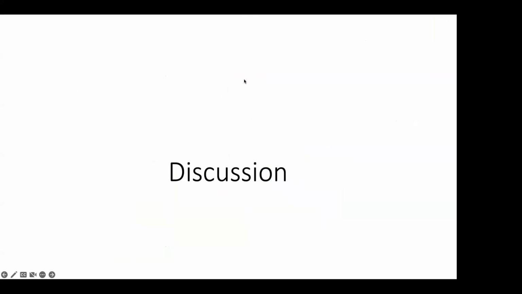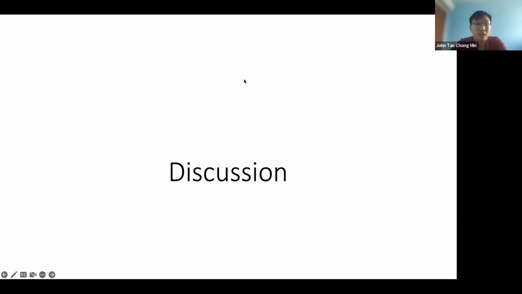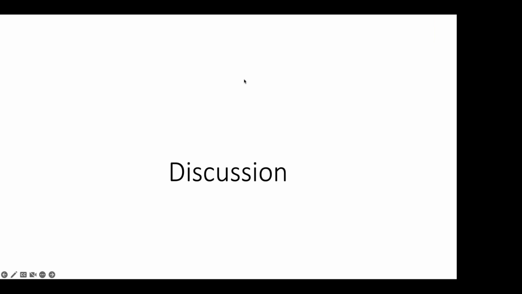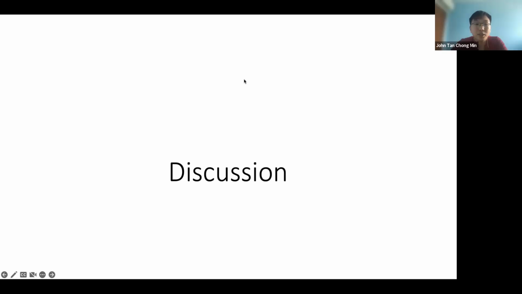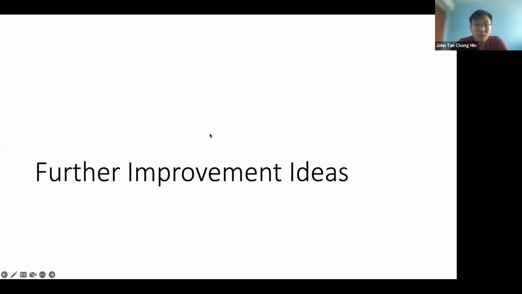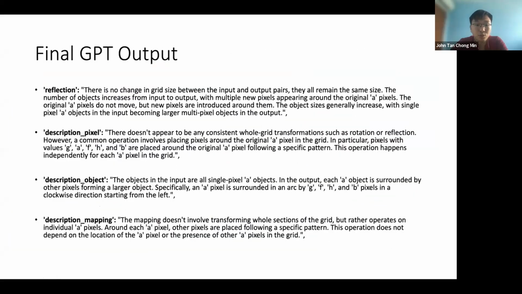Thanks for sharing this really interesting approach, John. Have you tried using 3.5? Is it significantly worse than 4? Yes, 3.5 cannot be used. It doesn't even generate the text description well. I see. I think the main reason is that 3.5 doesn't do this part well. It doesn't do the JSON.